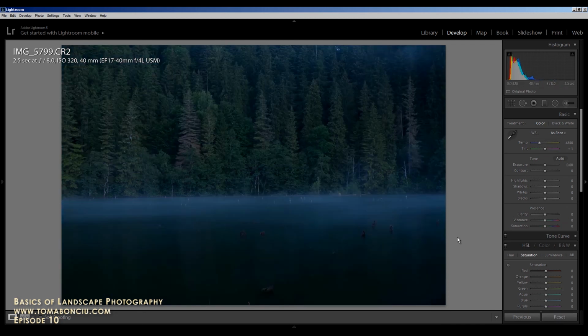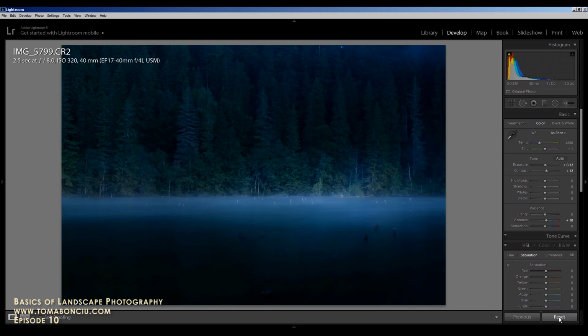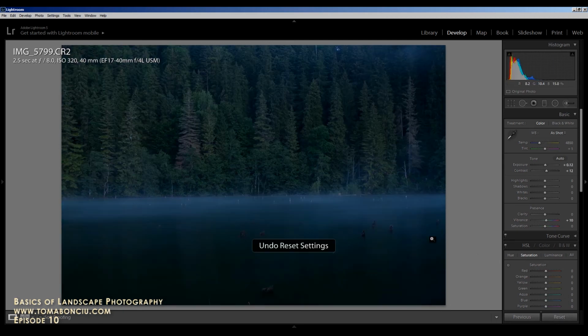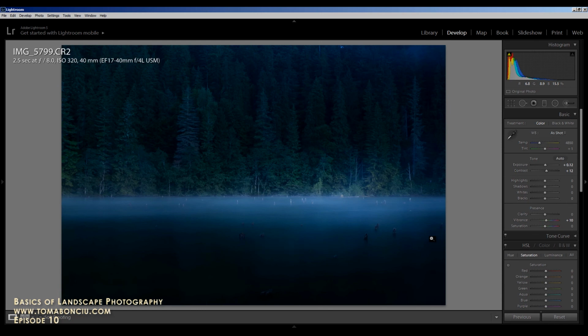So let's take a look. This is the original photo and this is the edited one, and as you can see, it only took few minutes to add the atmosphere, the sensation of the fog on the water, and to also enhance that sensation of blue hour.